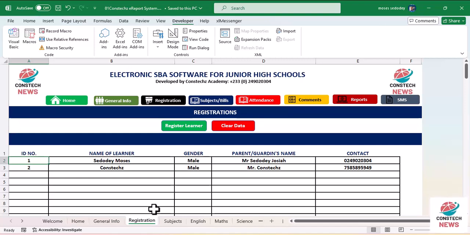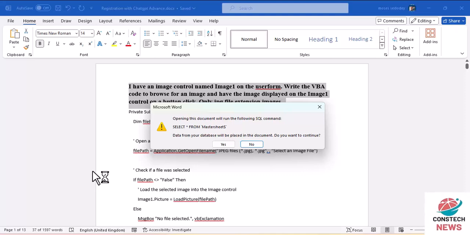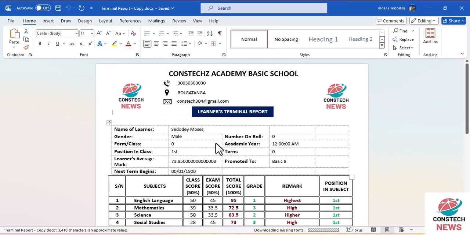Now open your terminal report. So if you open your terminal report for the first time, open this terminal, that's the workbook. I mean your work document of the terminal report. It will give you this prompt. Say yes. So yeah, now that you know the first student, I forgot to tell you how to do this. We'll do it. Don't worry. We'll do that. Okay. We'll do that.